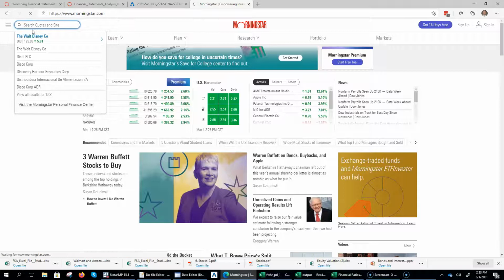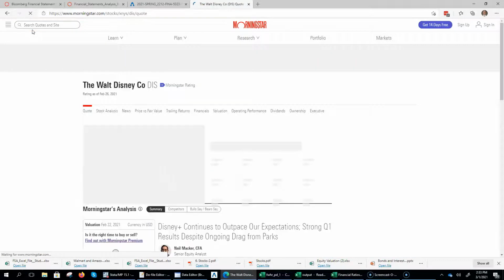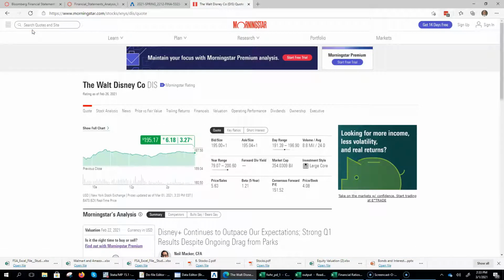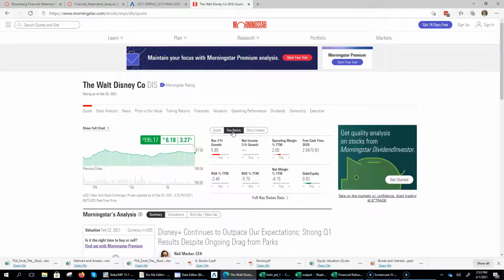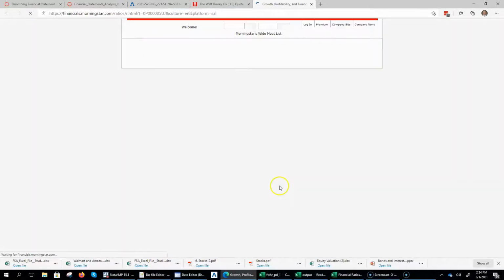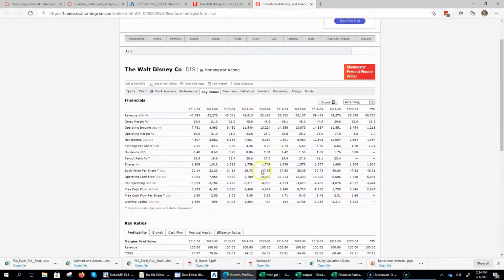So I'm going to put DIS up there in the search bar. You can see the Walt Disney Company. I'll give it a minute to load, and I can see the stock chart. And right here in the middle, there's this Key Ratios tab. If you click on that, another link pops up, the full Key Ratios data. So we'll click on that, and we can see all these key ratios.